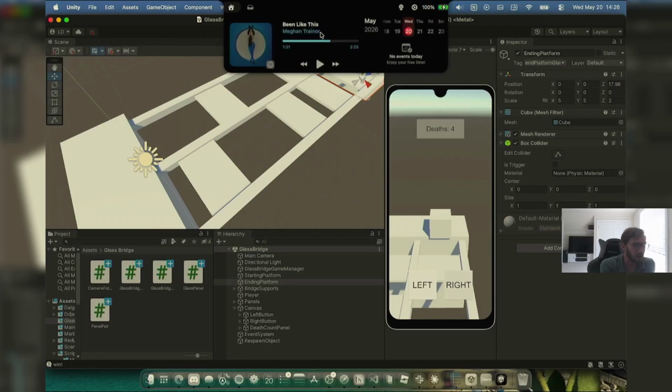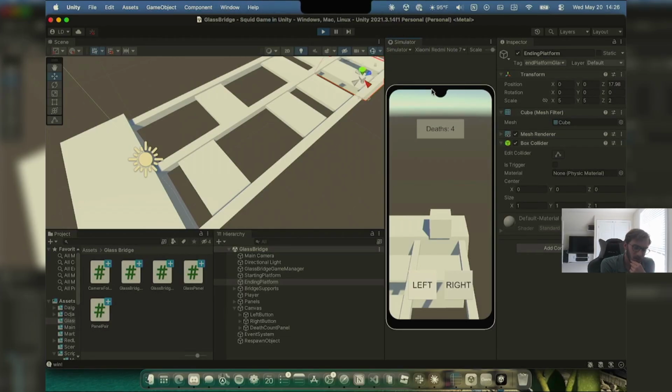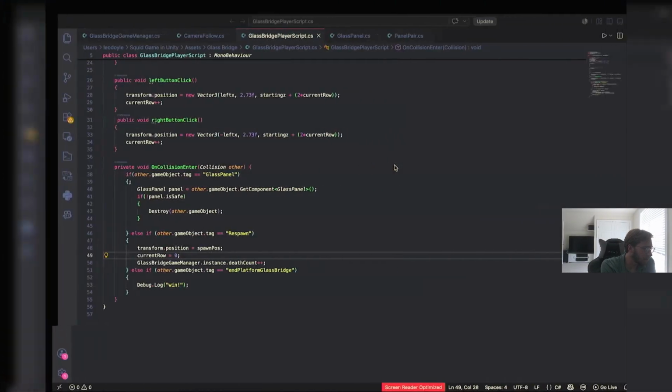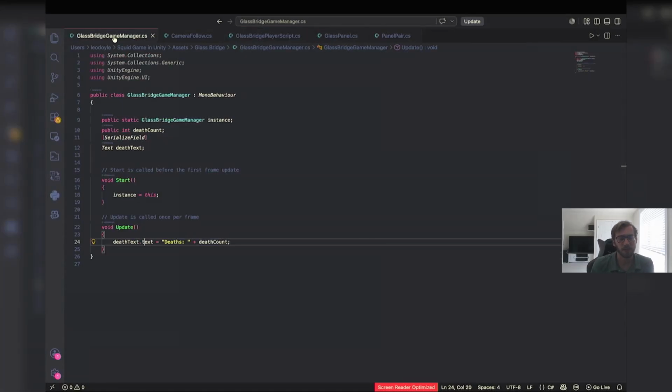It took me about an hour. Granted, I was trying to talk and do a couple other things at the same time, so it might not have been all focused, but we got there. So that being said, I'm going to stop the demo from playing, and I'm going to walk you through some of these scripts.